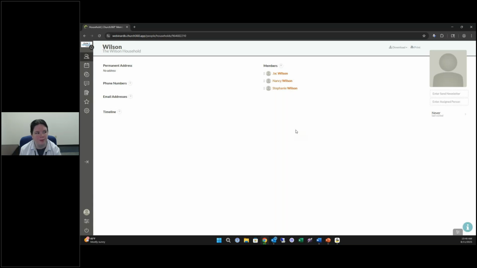and it will open it up into this household record that's available. In the upper left-hand area, it shows the surname, Wilson, and then it shows the Wilson household as the addressee. So this would be what would show up on a mailing label if you generated a label for this particular household.